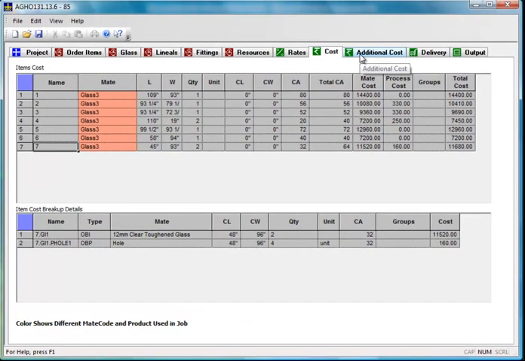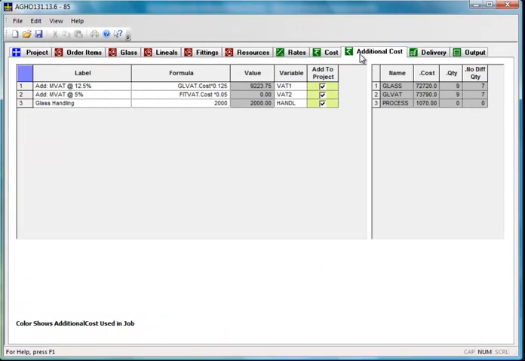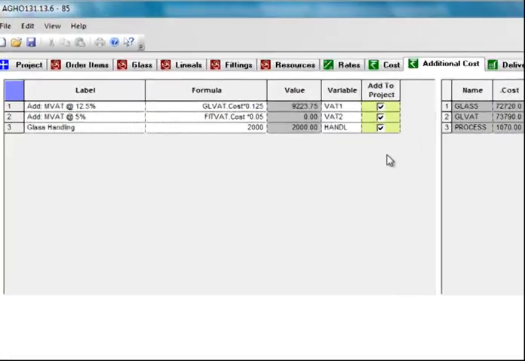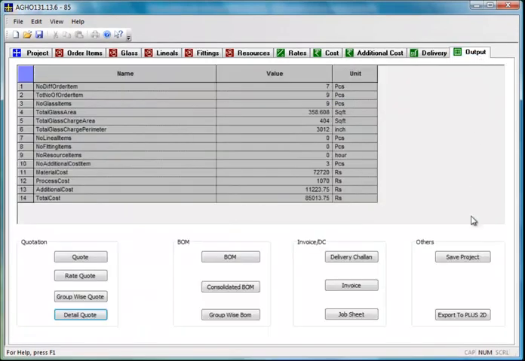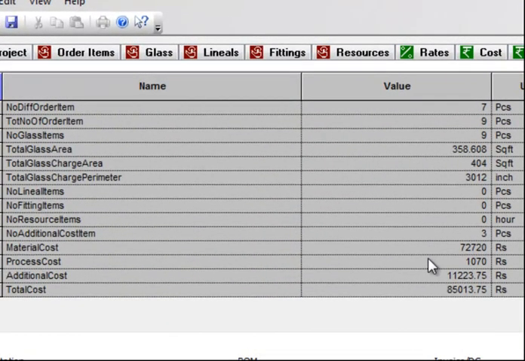Add-on costs like VAT, handling charges are available in the additional cost page. These are calculated automatically based on formulae. Save the project. We can see the total cost details in the table here, along with the total glass area, the charged area, the charge perimeter.